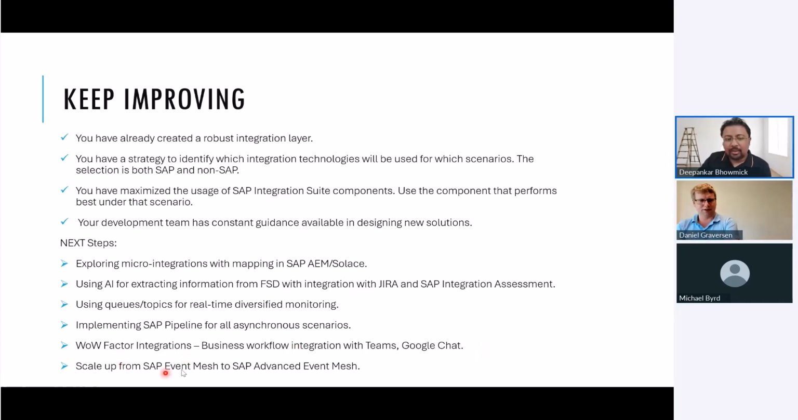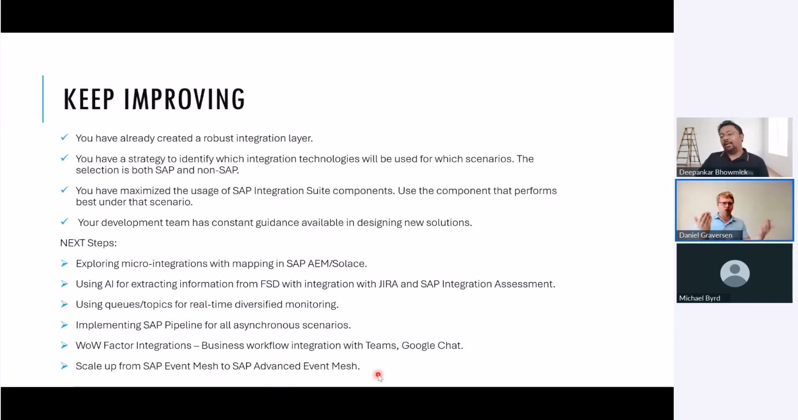And finally, we can scale up the event mesh to advanced event mesh as well. Yeah, so you just use the event mesh you get as a proof of concept, and figure out whether we are going to be an event organization. If you are, then yeah, go to the advanced event mesh.